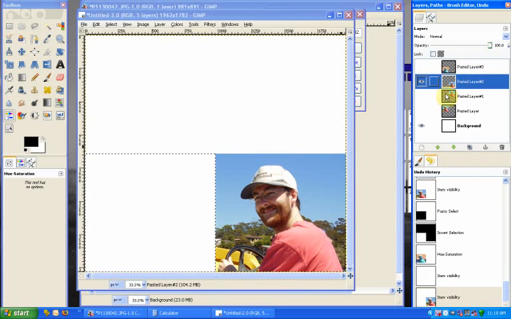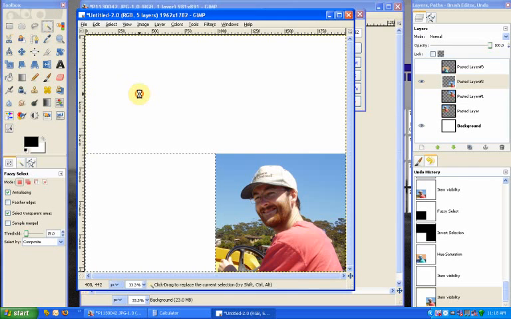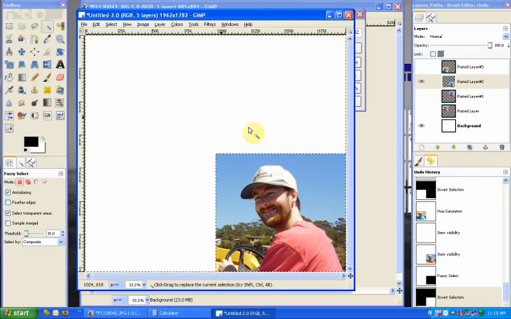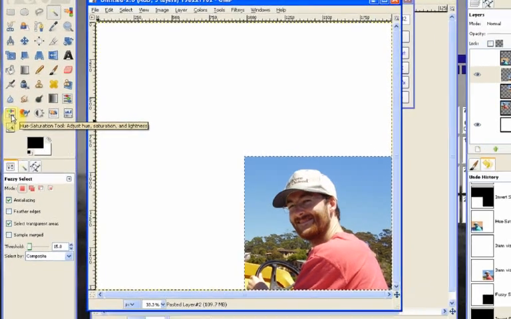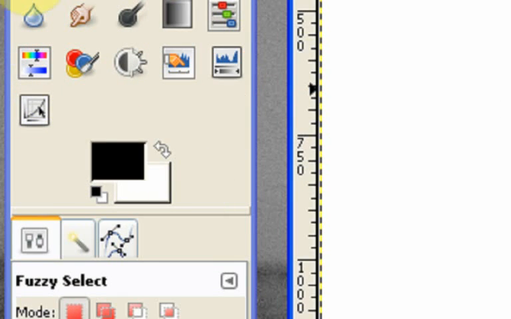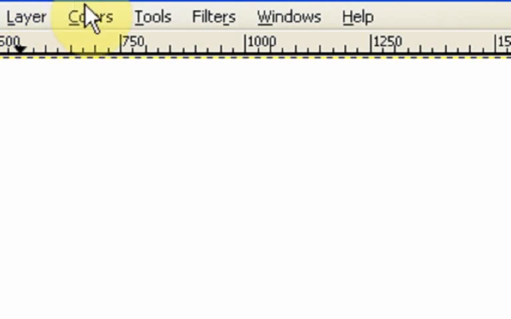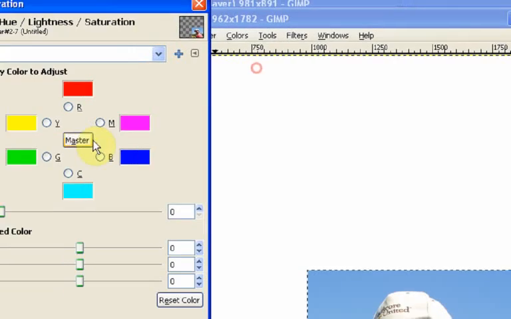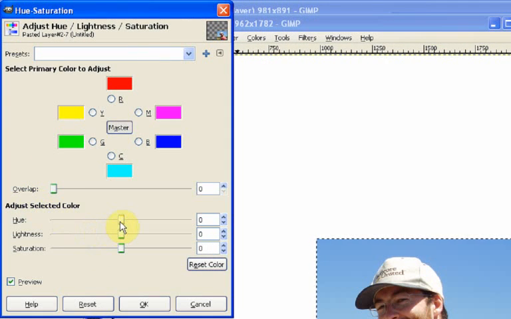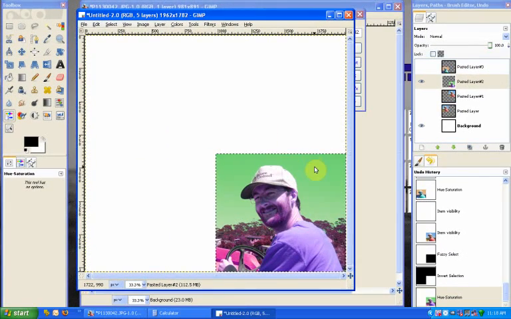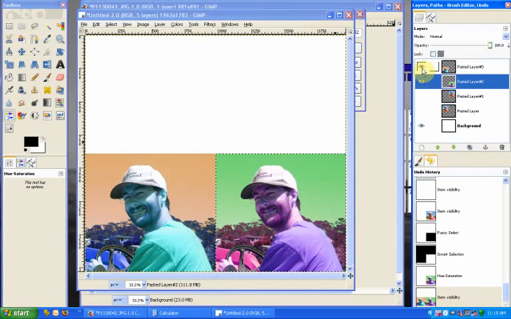So we go to our fuzzy select tool. We select that. We press Control and I, which inverts the selection. And then we use our hue slider. Now, my toolbar looks a bit different. There's another tutorial on how to make your toolbar look different. I'll just be clicking here, but remember, you can go through colors and hue and saturation if you haven't got the button over here. So for this hue, I'm going to change it to something like that. We can check these afterwards. But they're very different at the moment, so that's fine.